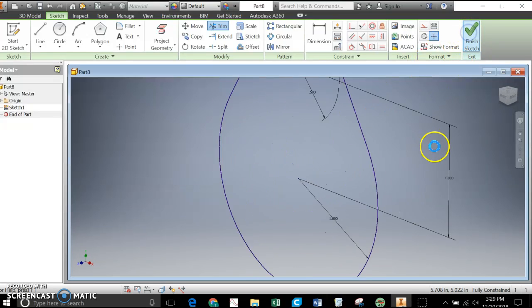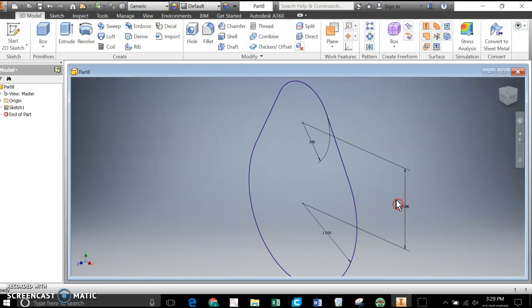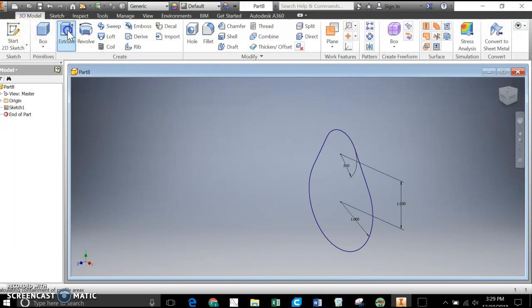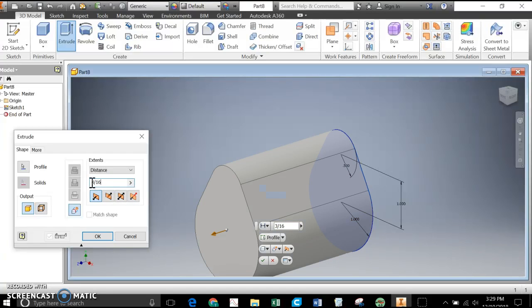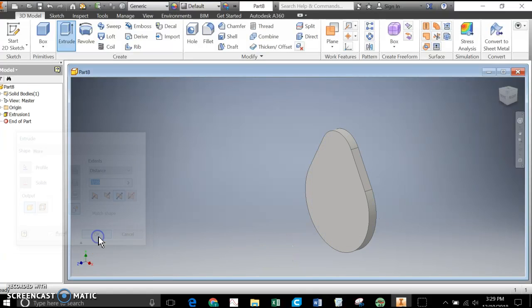And finish sketch. Not bad, right? Pretty simple. And now I'm going to extrude it. And again, I'm going to use my biplane extrusion. So instead of going in one direction, I'm going to go from the center. 3/16 is what I want, but I'm going to make it go from the center here. And again, that makes putting that work plane on it a little bit quicker at the end. So we'll hit OK.